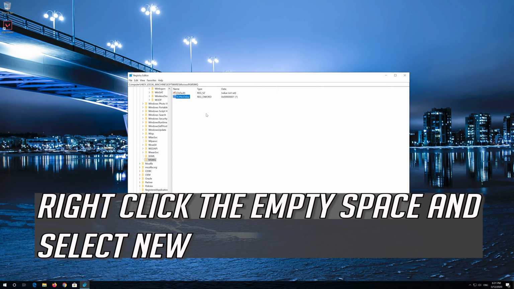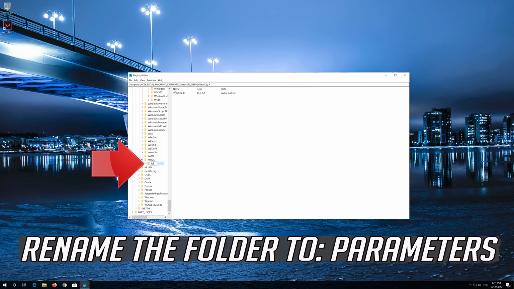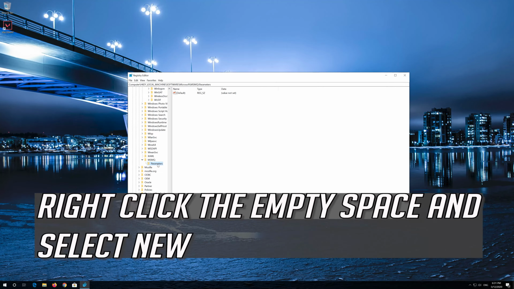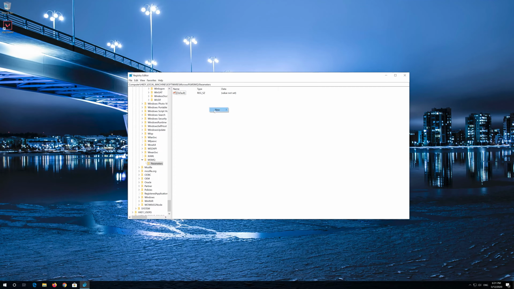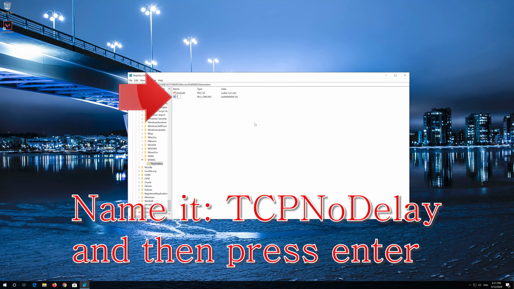Right-click the empty space and select New. Select Key. Rename the folder to Parameters. Select the Parameters folder. Right-click the empty space and select New. Now select DWORD 32-bit value. Name it TCP no delay and then press Enter.